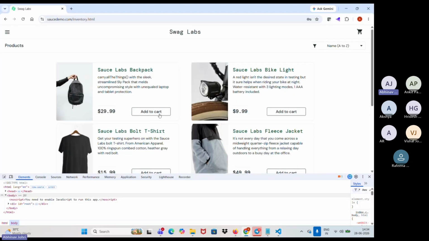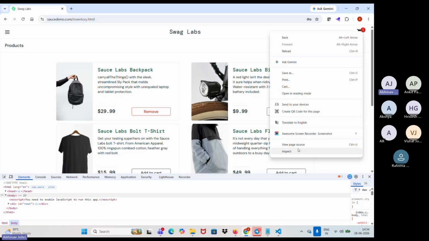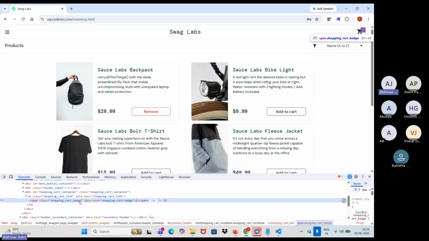So if I click over add to cart, this will become one. Okay. So this is basically the cart badge. If I check, we have a class known as shopping cart badge. I forgot it that time. Okay. I am putting it now.